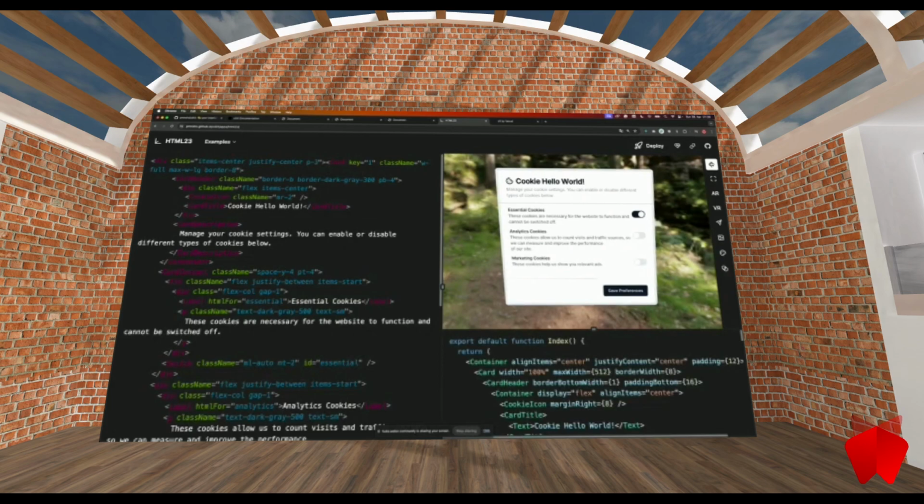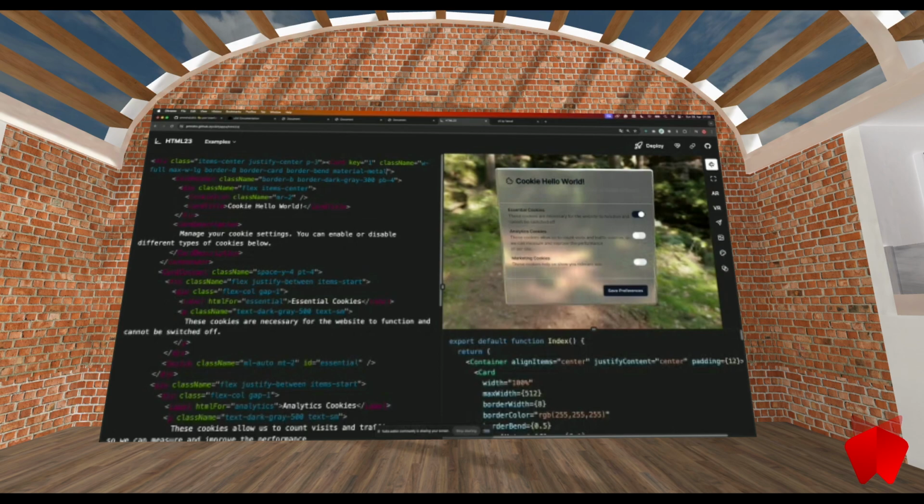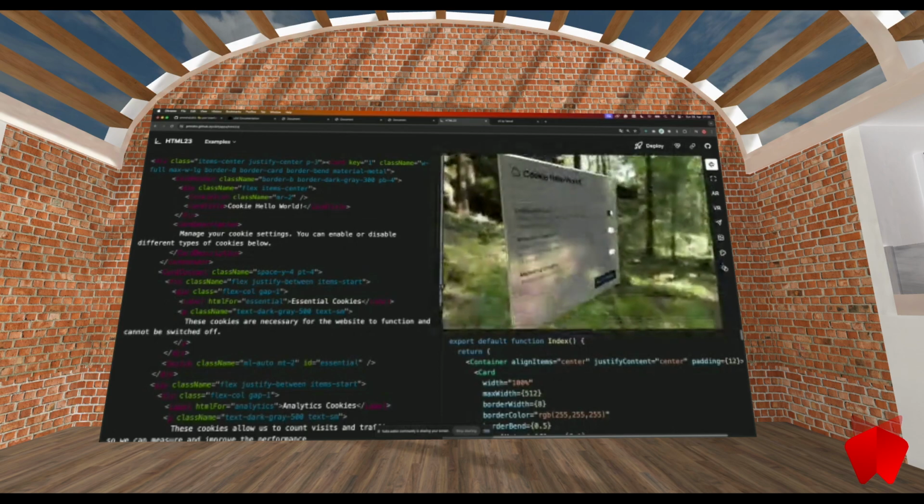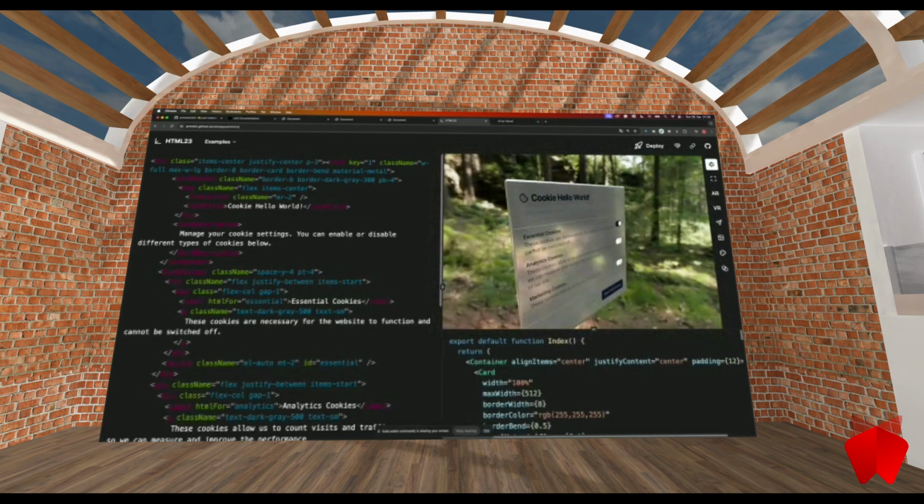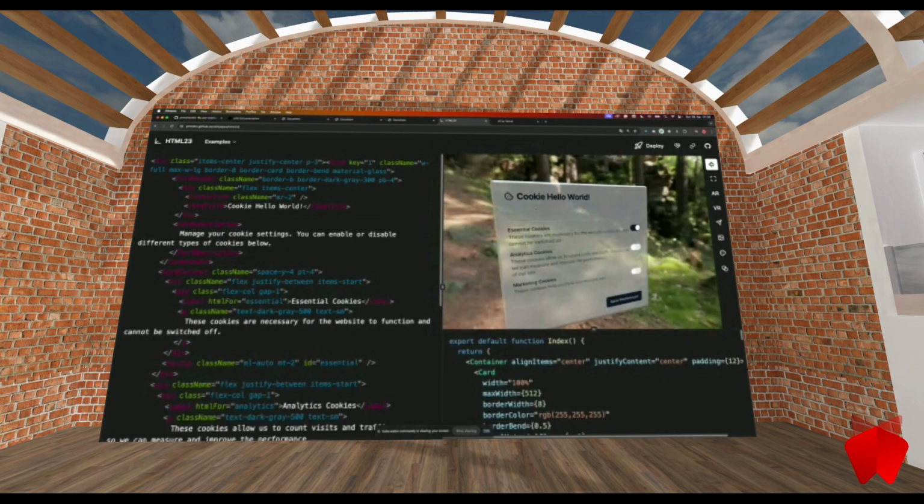I'm giving the cookie banner a border with the same color as the background, and I'm bending the border and applying it in material metal. So I've now changed this cookie banner from a 2D normal basic material to a metal material. You can do everything that three.js has. So I have a material for glass and all that.